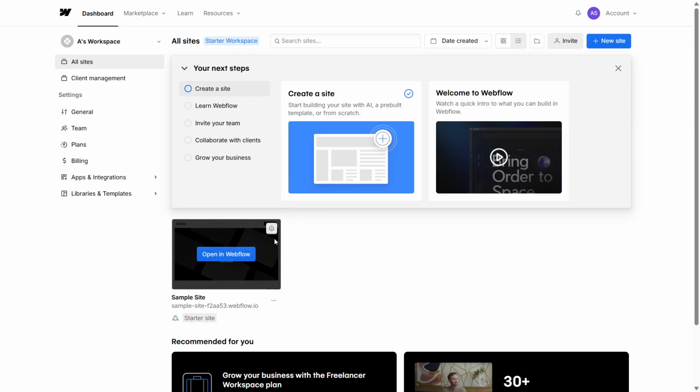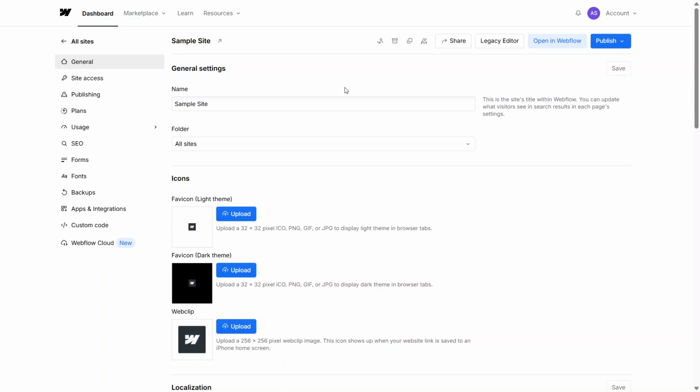As you hover over it, you'll see a small gear icon appear in the top right corner of the card. That gear icon is the shortcut to your site's settings. Click on it, and Webflow will open the site settings page in a new view.